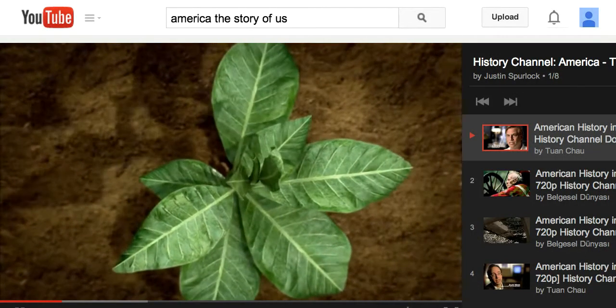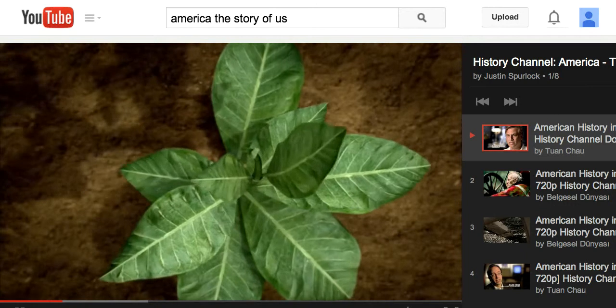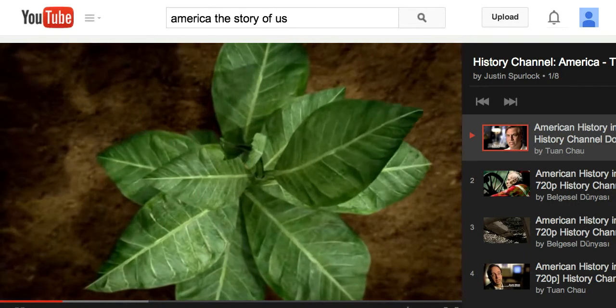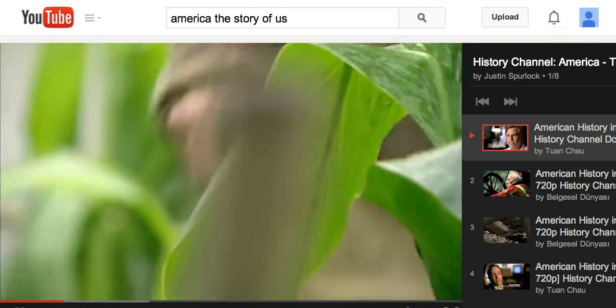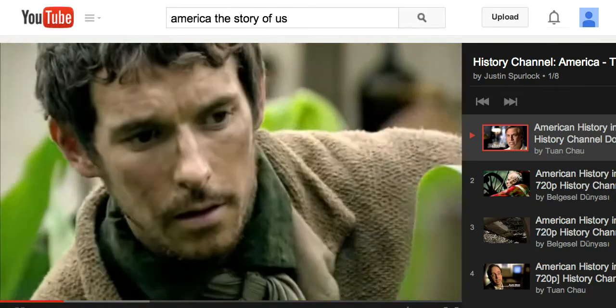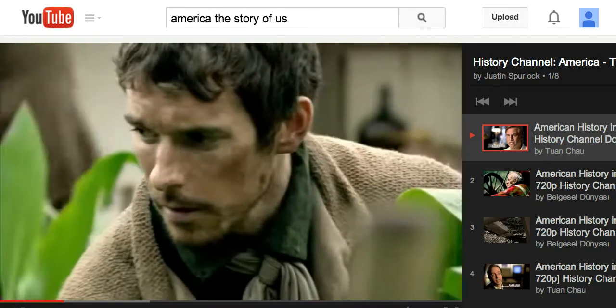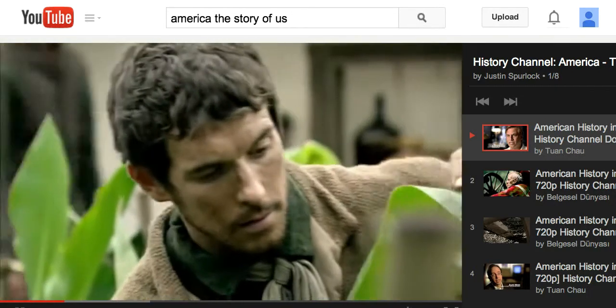And in the warm, humid climate, fertile soil around the Chesapeake Bay, Rolfe's tobacco crop flourishes. The first large harvest produced by these seeds is worth more than $1 billion in today's money.